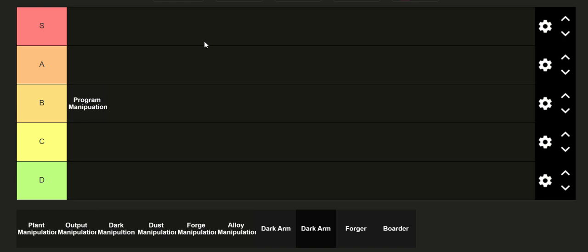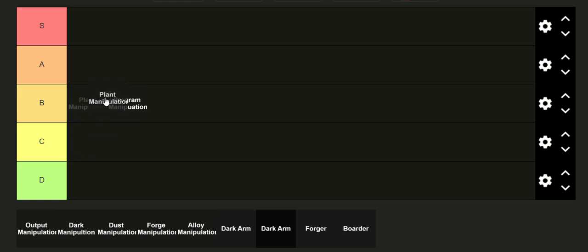So, seeing how good it seems, I'm going to put it in A tier since it seems quite good. Next, output manipulation. Output manipulation allows the user to output more force into whatever they're doing.